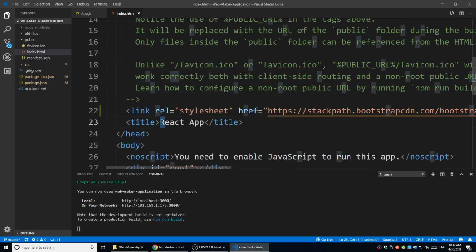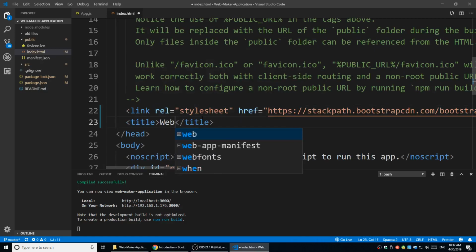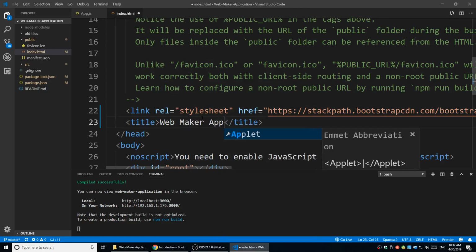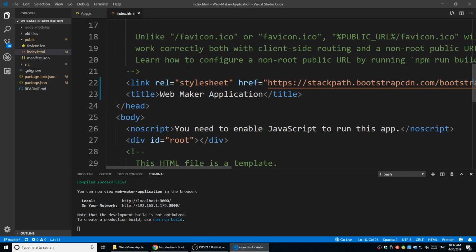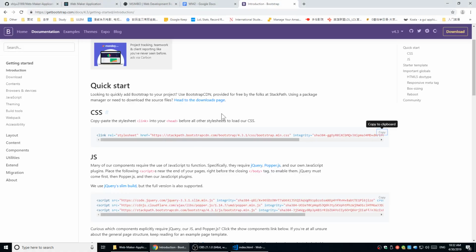Just gonna change the title for the whole website. You can see this is a web maker application, something like that. You can change the title. Feel free to change the title.